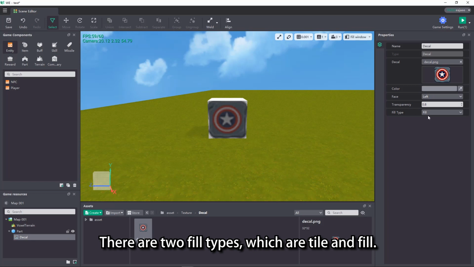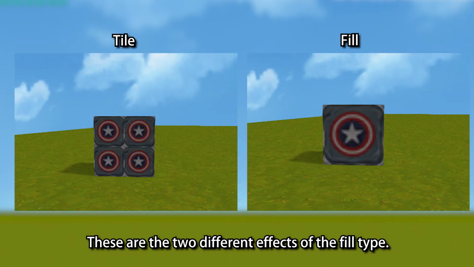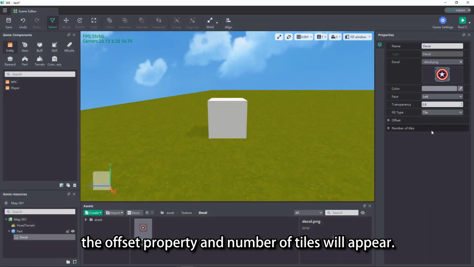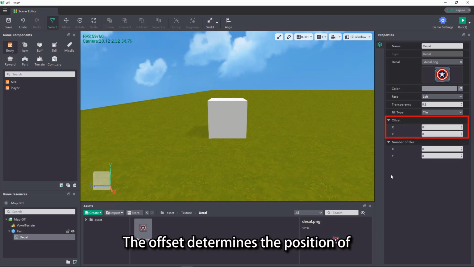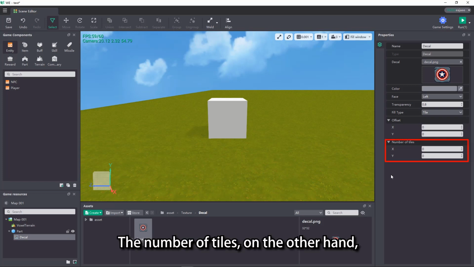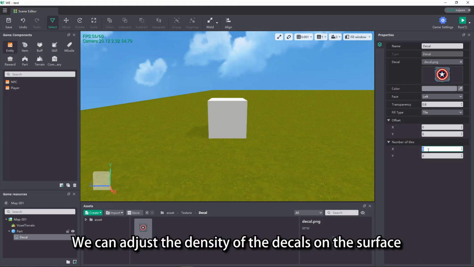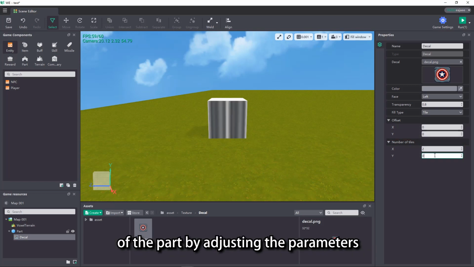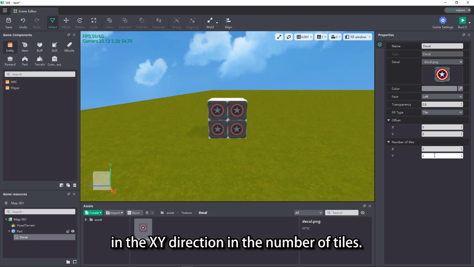There are two fill types, which are tile and fill. These are the two different effects of the fill type. If you select tile, the offset property and number of tiles will appear. The offset determines the position of the decal on the surface of the part. The number of tiles, on the other hand, determines how many times the decal will show on the surface of the part. We can adjust the density of the decals on the surface of the part by adjusting the parameters in the XY direction in the number of tiles.